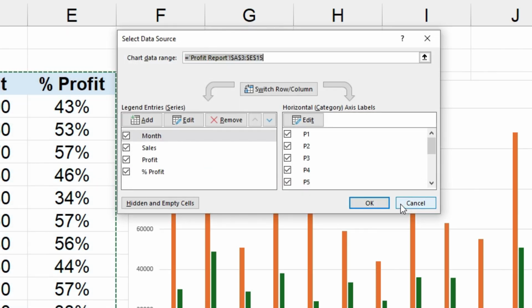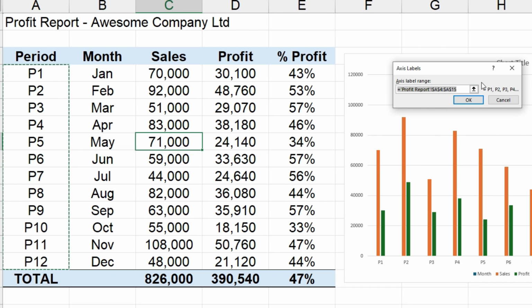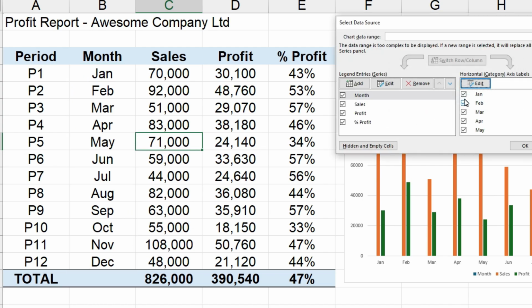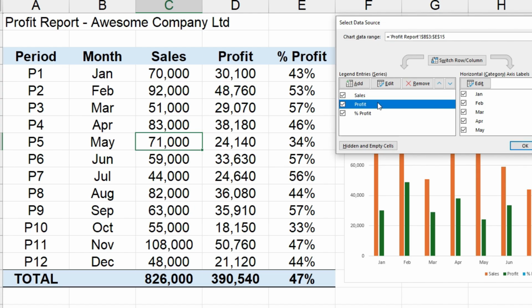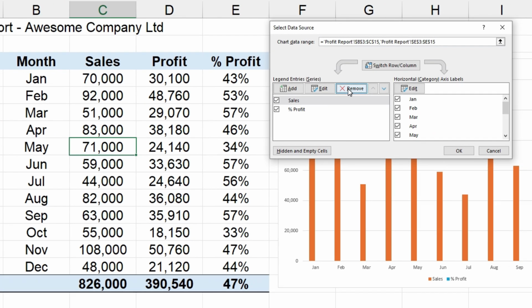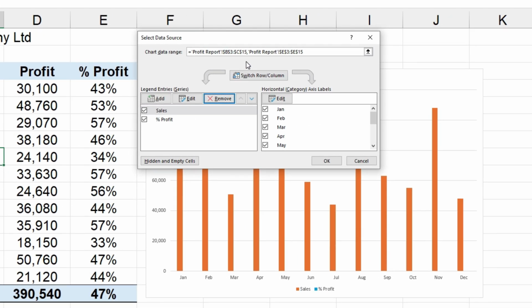And the first thing I want to do is just edit the horizontal axis labels. So instead of it being the period numbers, I'm going to choose the months to make it more clear for the readers of the chart. And then I'm going to remove a couple of these data series. So first of all, let's click on month and then remove, and then profit and then remove. And now what we're left with is the sales numbers and the profit percentage.